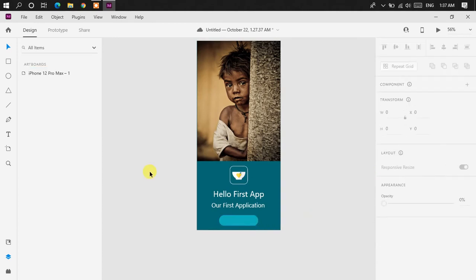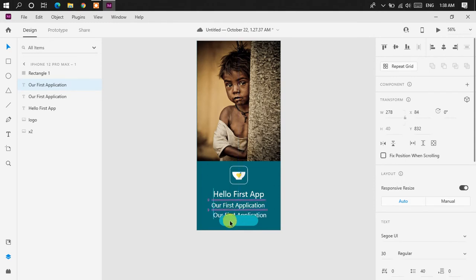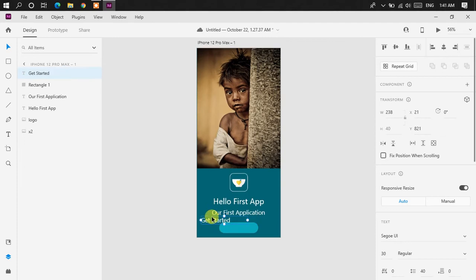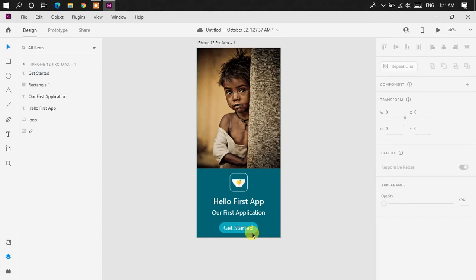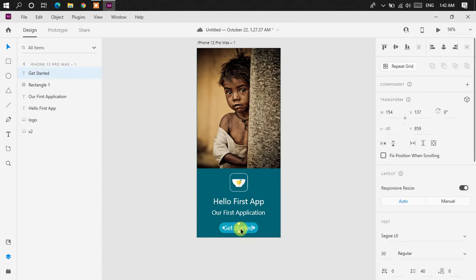Now we are left with the text. You can take a new text from here also, and also you can duplicate this text as well. So I'm duplicating it, and let me rewrite this text, for example, home page. Let me name it get started, and then place it right here in the button. It looks awesome. Or let me rename it to only start.